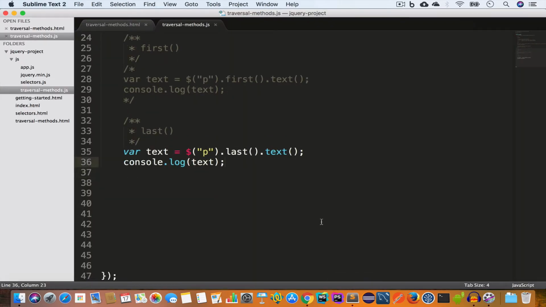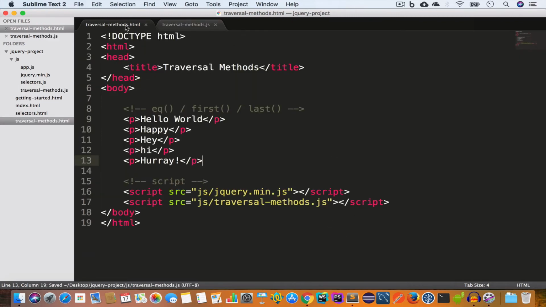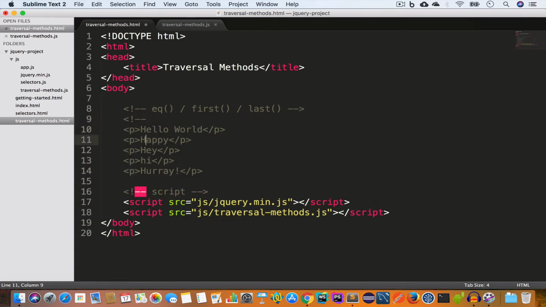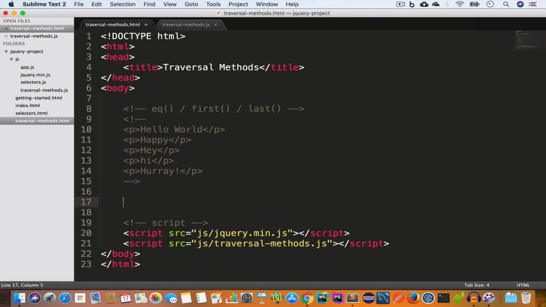The next method that we'll discuss is called the find method. We use the find method to get the descendants, that is, children and grandchildren of an element. So let us go ahead and comment this. And inside our HTML file, let us also go ahead and comment these 5 paragraphs. And now we are using the find method. So this is for the find method.